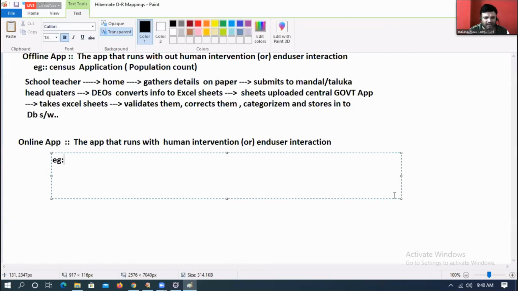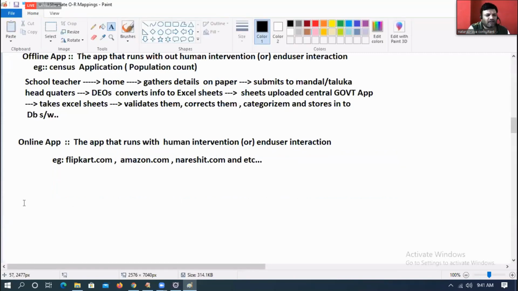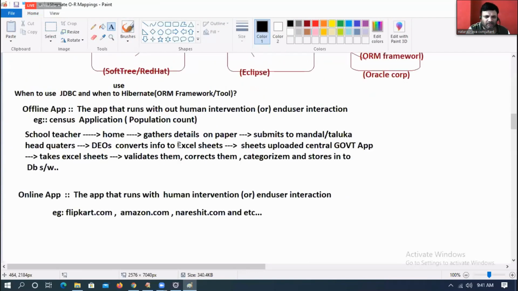Every website is an online application. Flipkart.com, a lot of human intervention will be there. Amazon.com, nareshit.com, and so on. A lot of human intervention will be there. The end user will definitely interact with the application. We should click, we should submit, something we have to do there. Fine. Now listen.